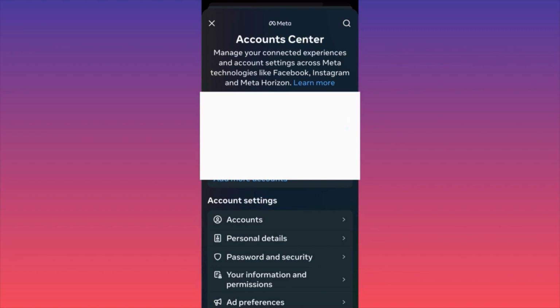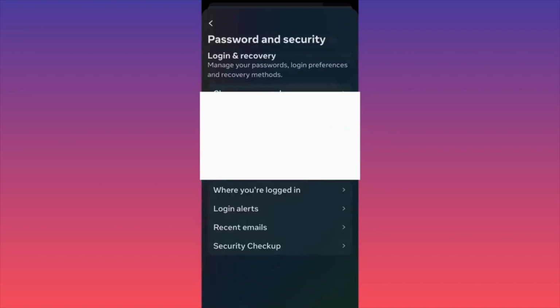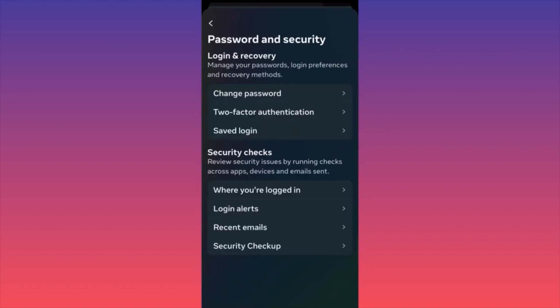It's almost at the end of the menu. When you click on password and security, you have the option to see security checks. This will help you to review the security issues and where you actually log in, which devices you log in, which emails, and how you can actually log out from some of those devices or pages or websites.